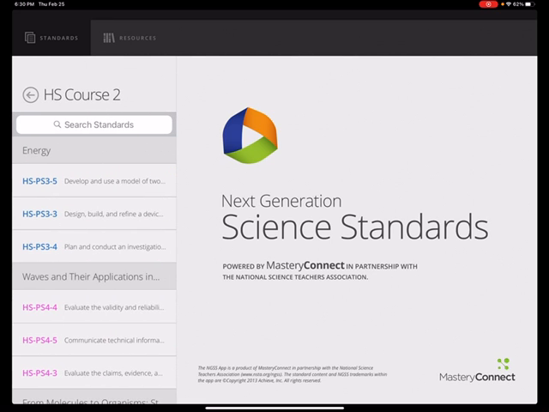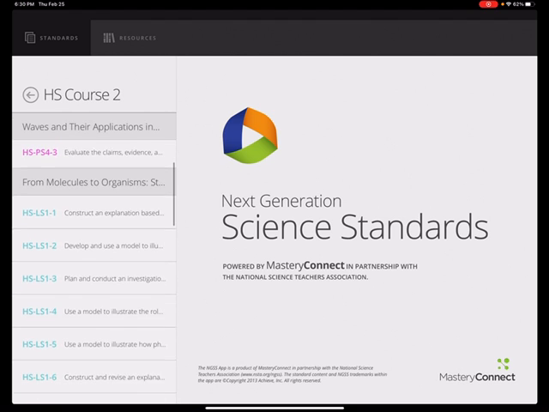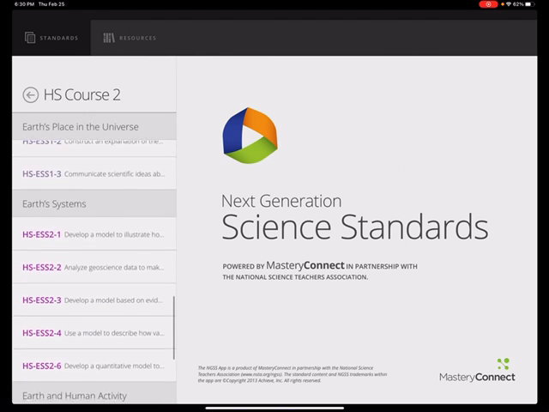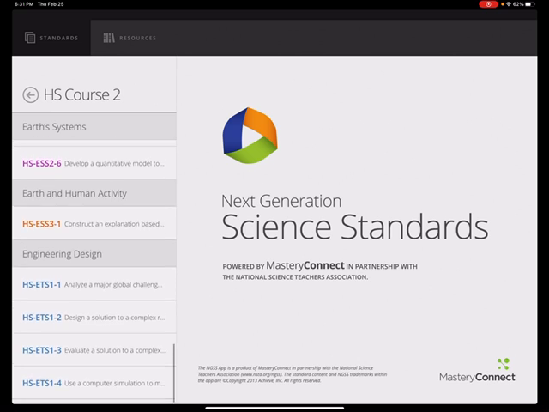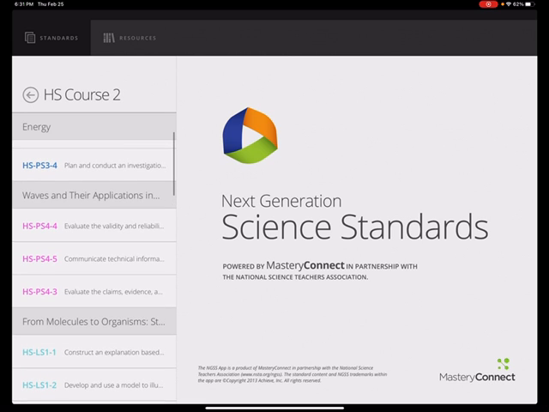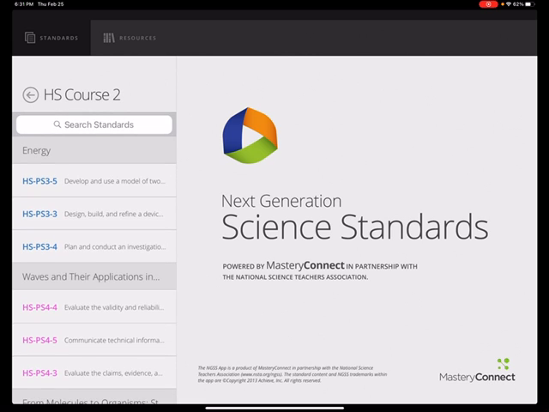Okay, so high school course number 2: energy, waves and their applications, from molecules to organisms, ecosystems and interactions, heredity, Earth's place, Earth systems, Earth and human activity, engineering design. So this one looks a little more like biology to me. It does have some waves and their applications. When we think of waves, we probably think in terms of physical science, but waves and their applications are ideas that we can work into each of our classes. Energy, kind of the same way.